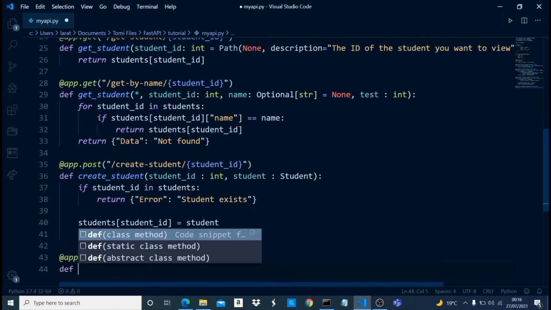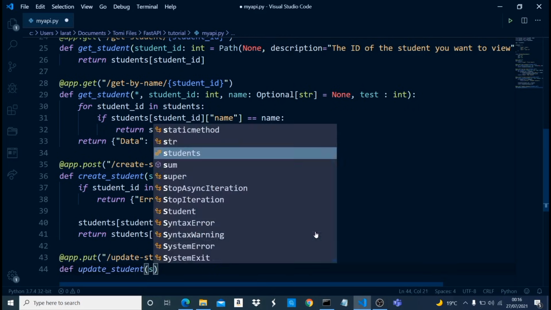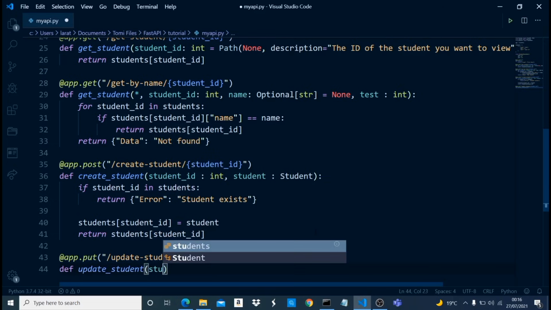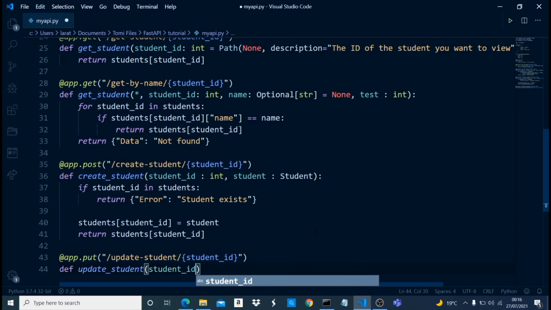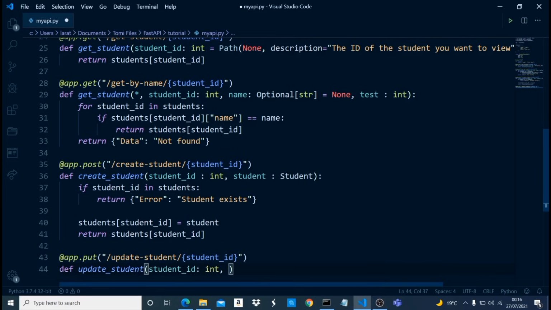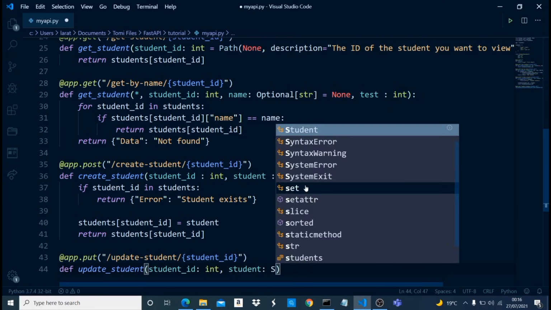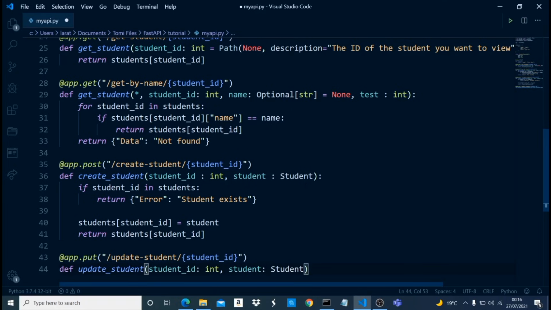Now let's have a function called update_student. We also have to define that student_id as an integer, and now students, just similar to what we did here, so we know what we're collecting. Student is equal to this student.